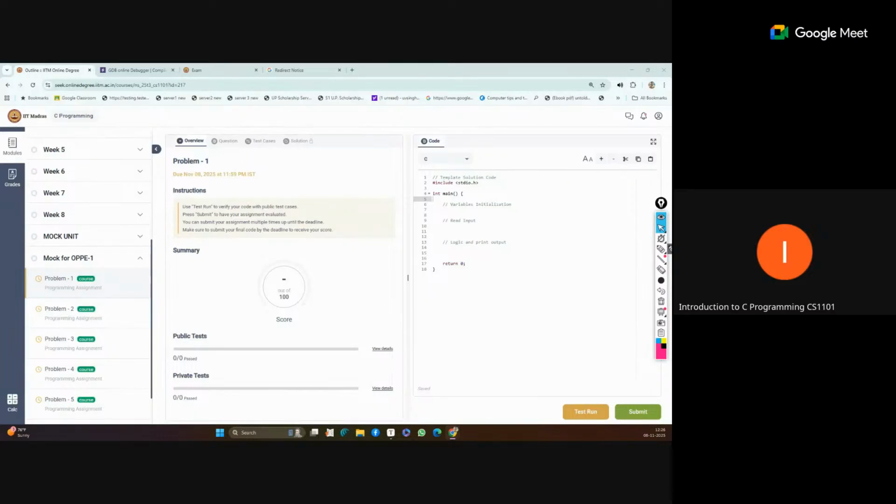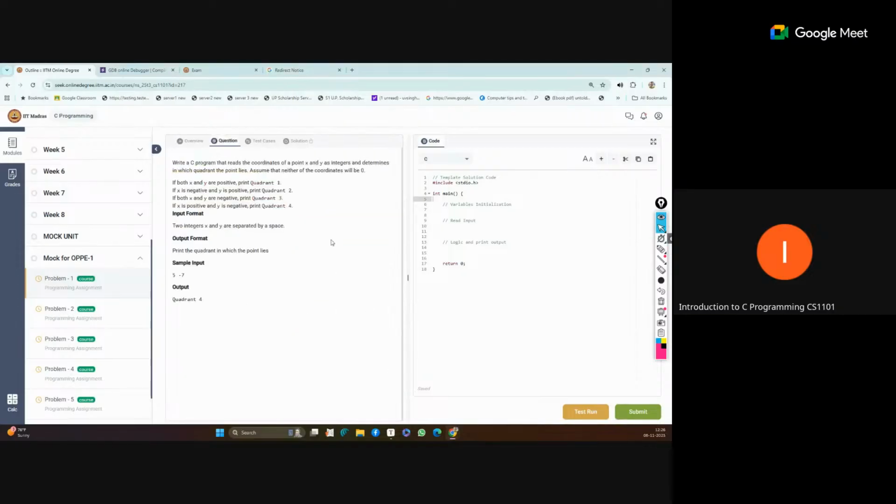Okay, so this is the first question you can see on my screen. Write a C program that reads the coordinates of a point x and y as integers and determines in which quadrant the point lies. Assume that neither of the coordinates will be 0. So here all conditions are given.